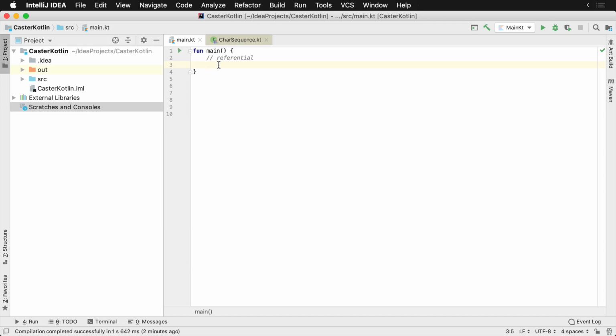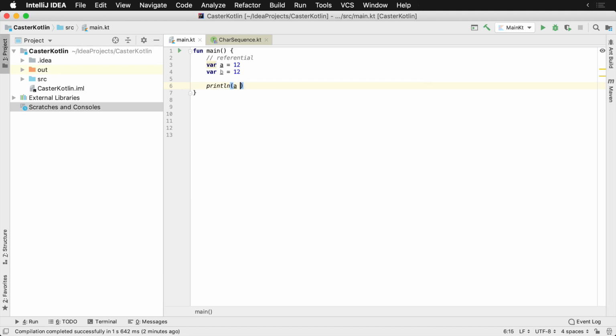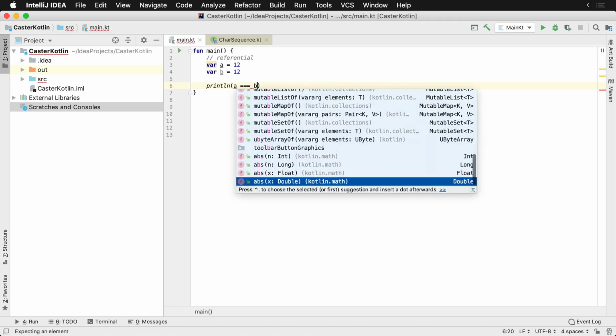The other type of equality checking is referential equalities. And we can determine those using a different operator. So let's assume that we have one variable that's equal to 12 named A, and another variable that's equal to 12 named B. And now since everything in Kotlin is an object, you would think these would be different objects.